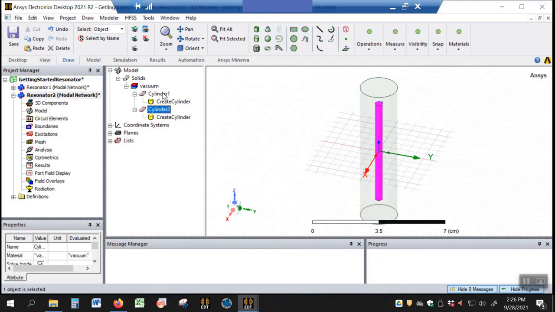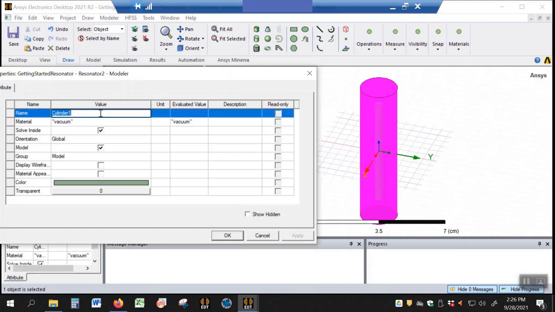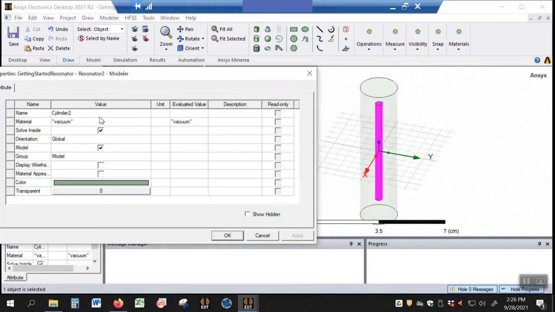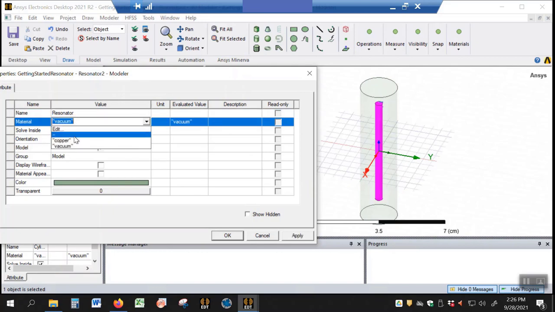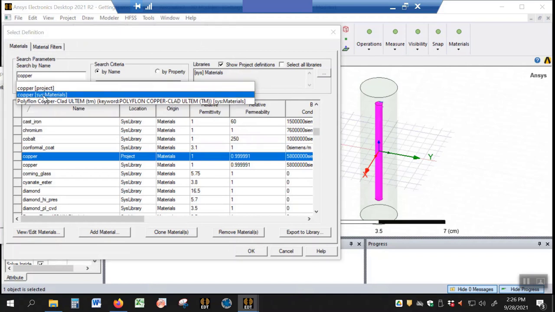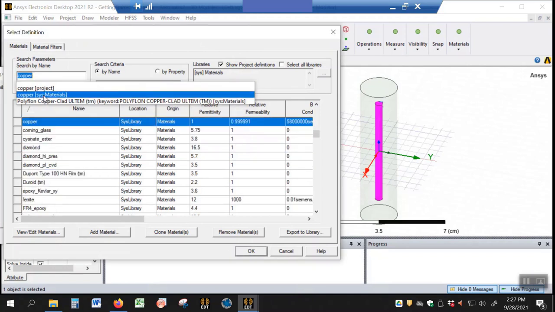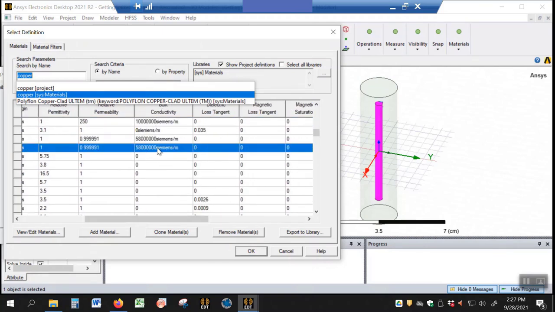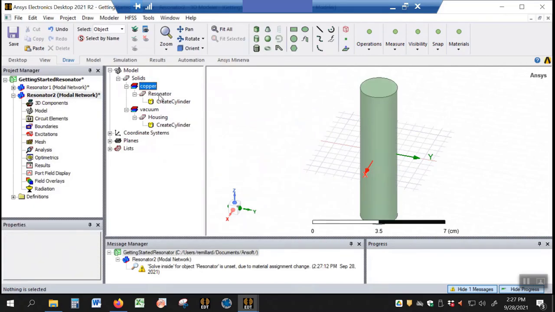It's a good idea to change names now. So we'll change the name of cylinder 1 to housing. The material is vacuum because it's just vacuum inside, or air. Cylinder 2, call it resonator. That's the rod that resonates. It's not made out of vacuum. It's made out of copper. And since I've used it recently, it pulls up right away. Otherwise, you have to click edit. We'll do that. You click edit, go up here and search copper, and you can find copper in system materials, not project. That would be a local, not a global definition. And you see copper is in that list. There it is with bulk conductivity. That's that of copper. You see solids, copper, we have resonator. Solids, vacuum, we have housing.